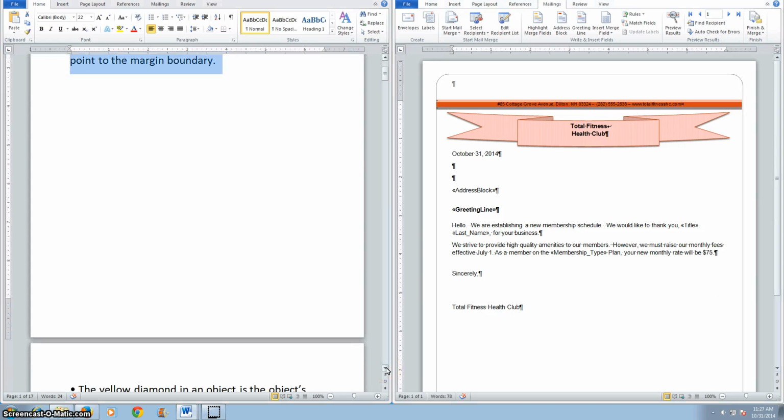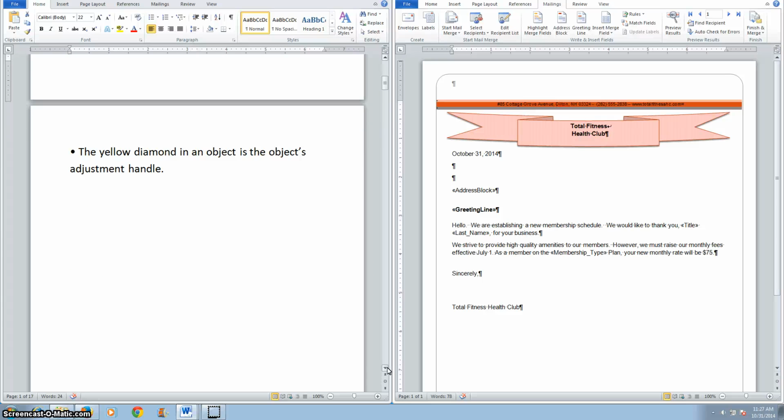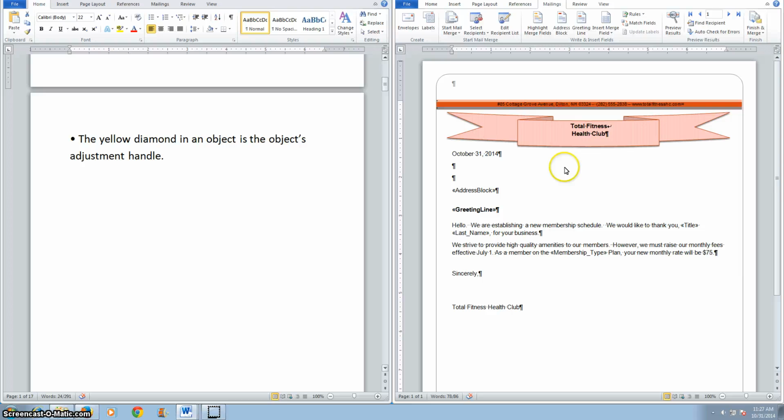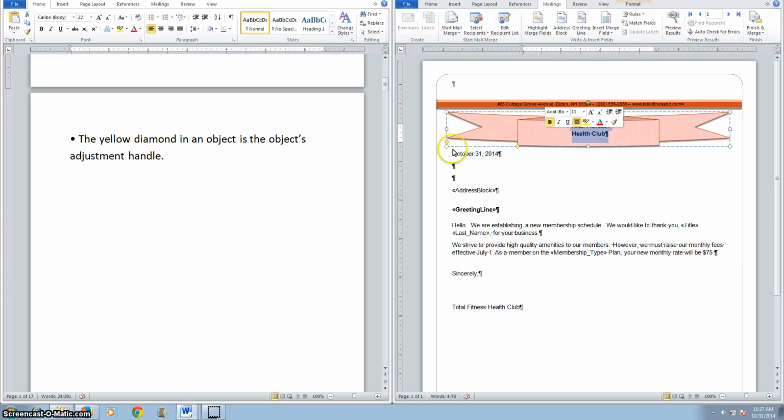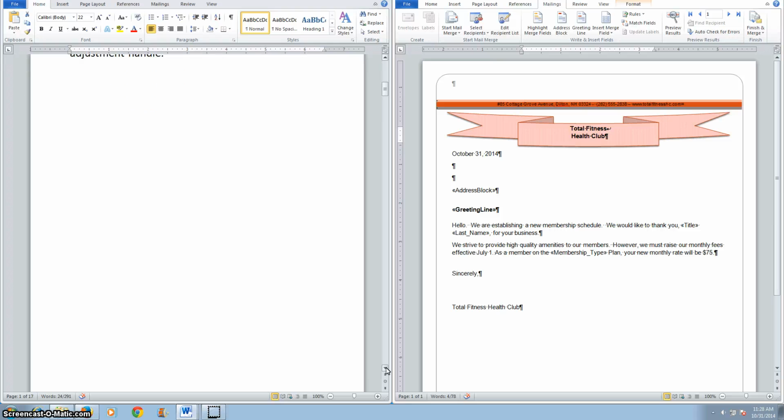Okay, the next concept that we will cover is looking at the yellow diamond in an object. It's the object's adjustment handle. Here we have our SmartArts, and you can see there's yellow diamonds over the object. When I click and drag on those diamonds, I'm actually adjusting the object, okay? So I'm clicking and moving the diamond over. I'm actually making adjustments to the object. So yes, the yellow diamonds allow you to make adjustments. They are the adjustment handles.